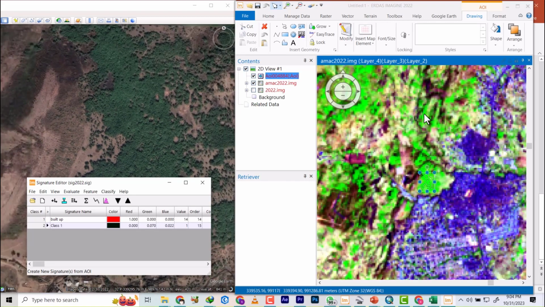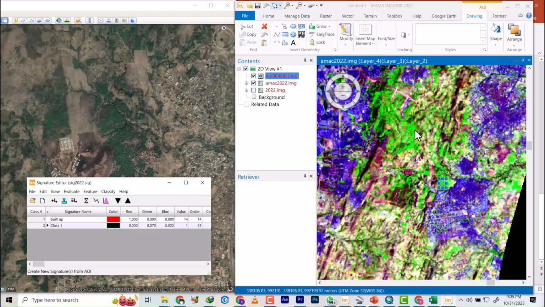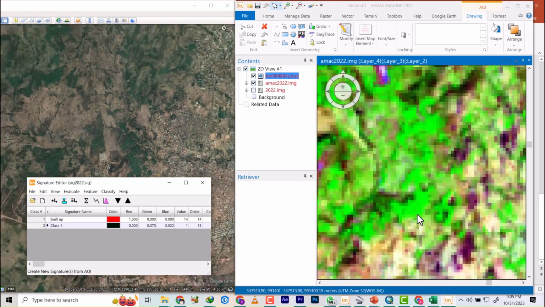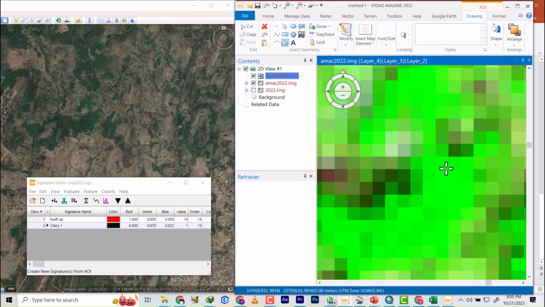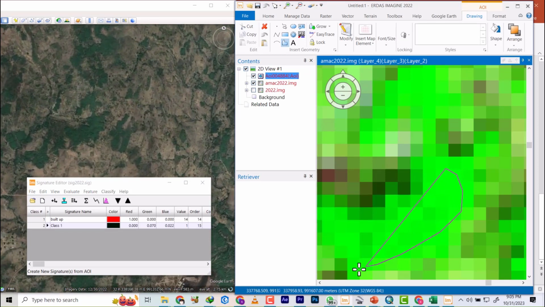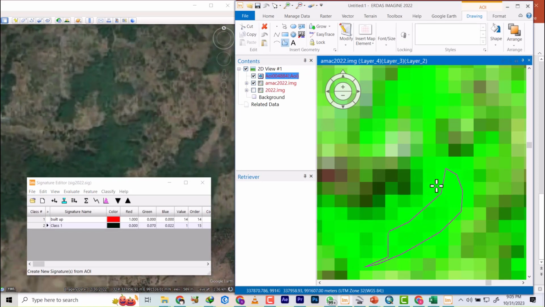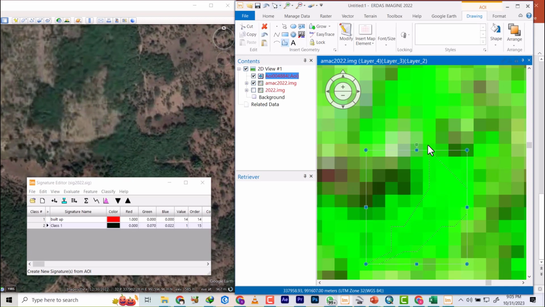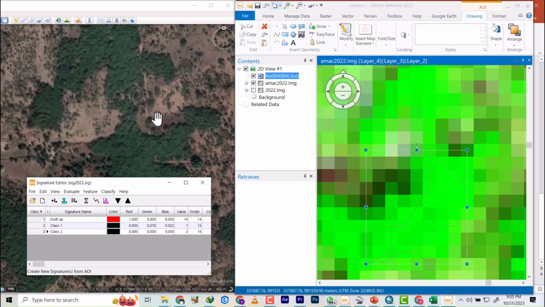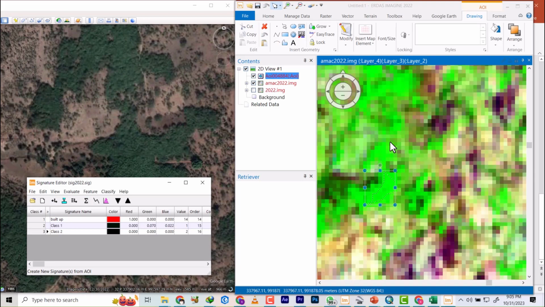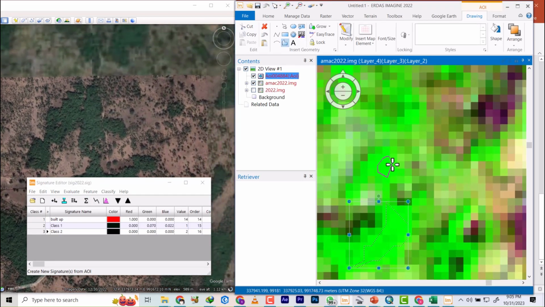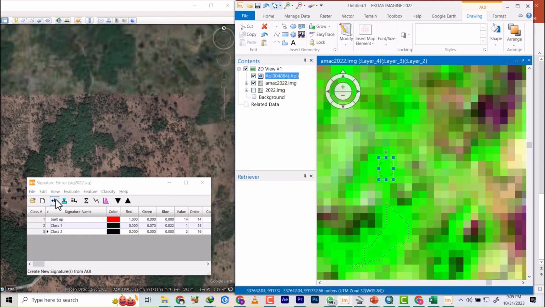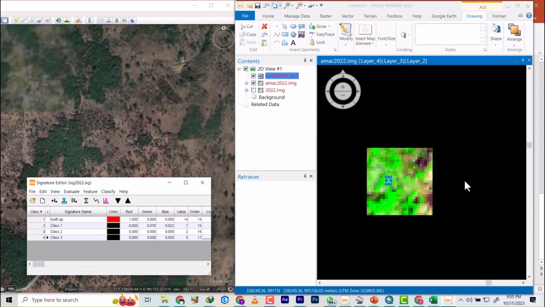But the band I'm using currently is a very good band for studying vegetation, agriculture, activities and all that. So you can see that it corresponds with what's on the ground, that we're on track picking out signatures for vegetation.